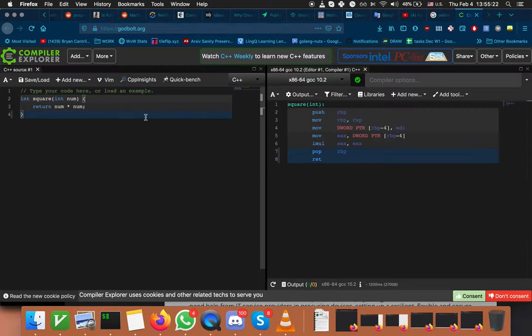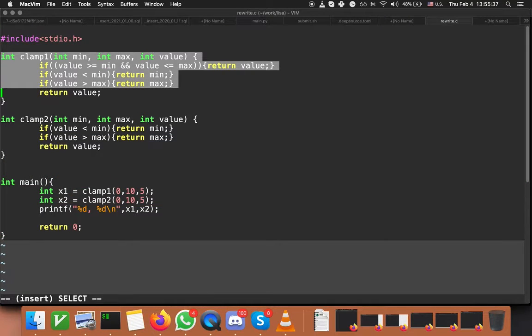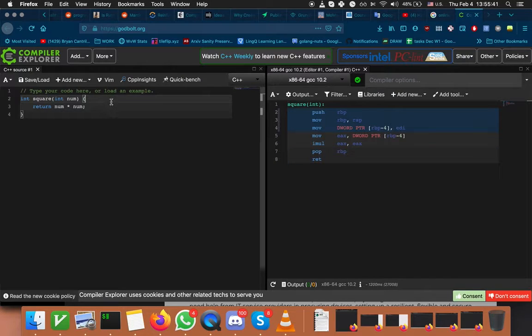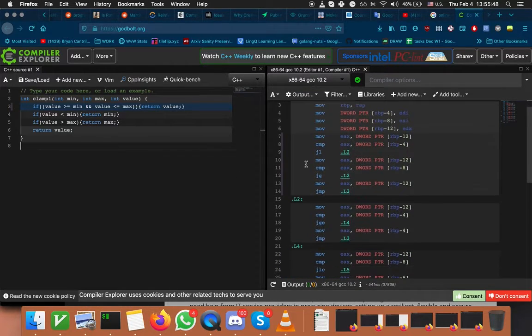Okay, so let's try. Here you can see you have some code on the left and some assembly on the right. So very exciting stuff. So let's try putting the first function, this one, and here we go. So let's do this copy paste, and now there is some assembly output.